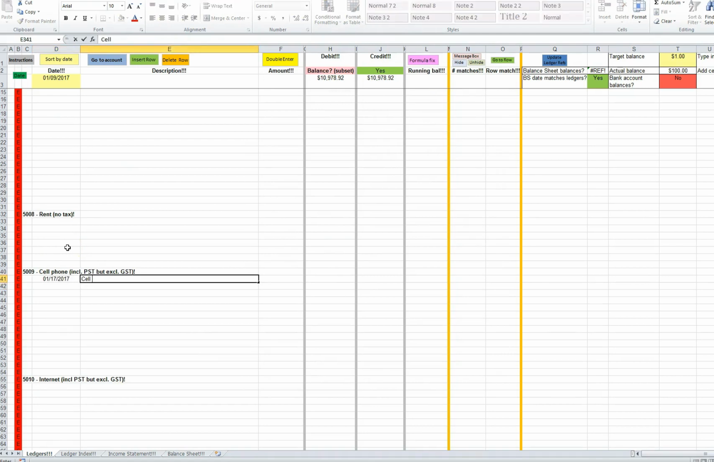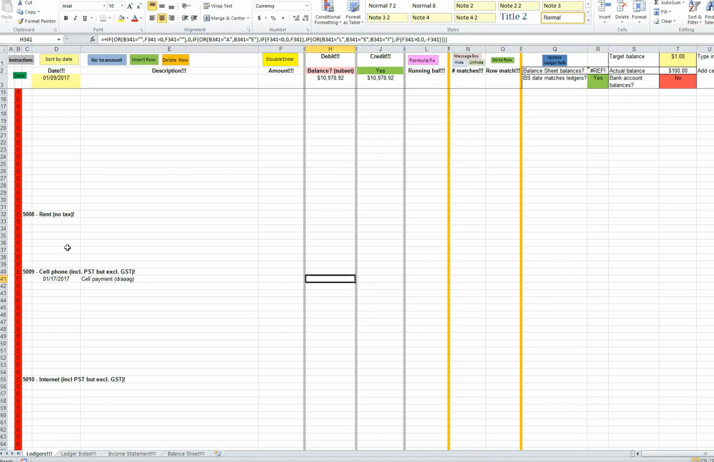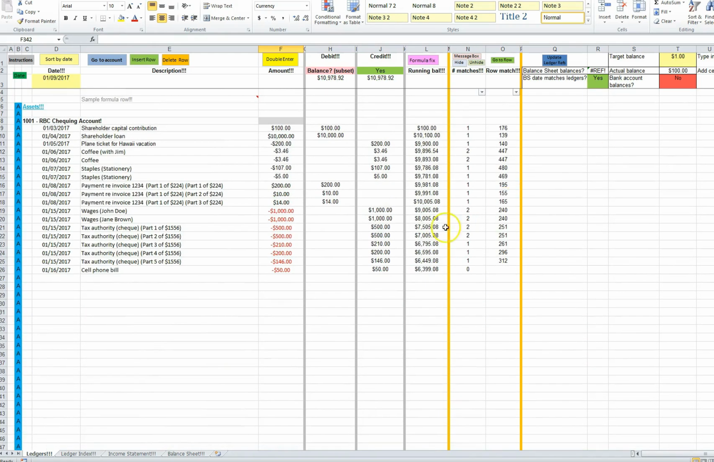I can make a customized description. It doesn't have to be the same description as contained above in the bank account, and then that's an expense going up and it was $50. So for some reason this is not balancing, so I've made a mistake, but that's okay. This is why we have the feedback there.